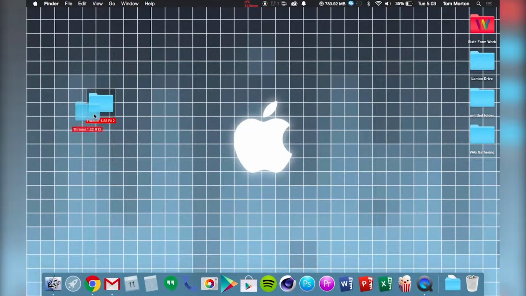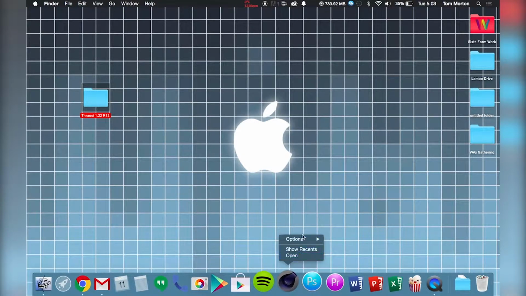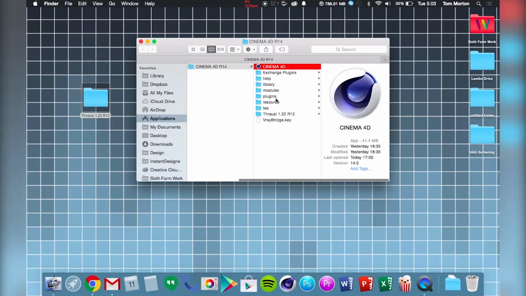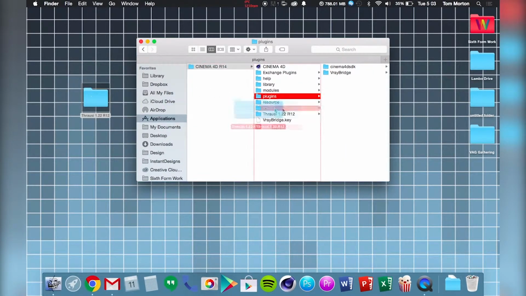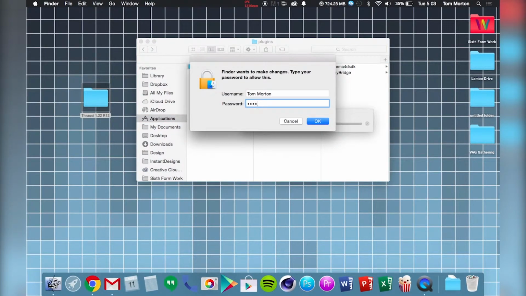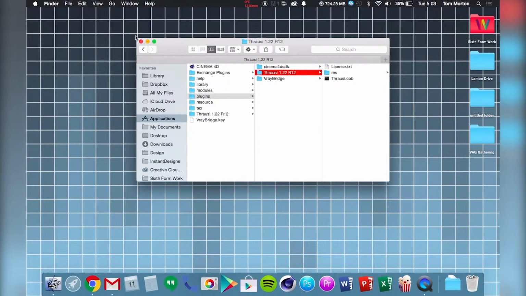Then when you've got this, you want to right click, options, show in Finder, then in the plugin section, just simply drag the Thrausi 1.2 to R12 into there, authenticate, you have to put your password in, and then that's that.